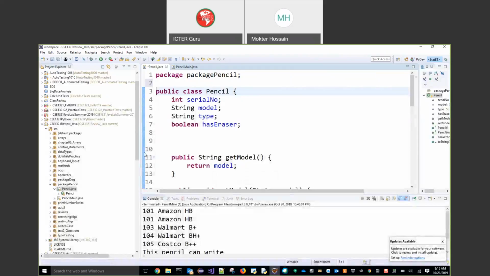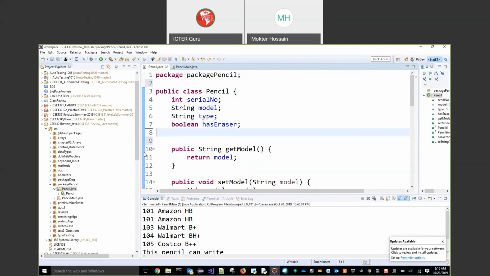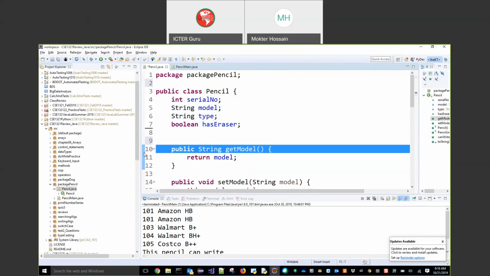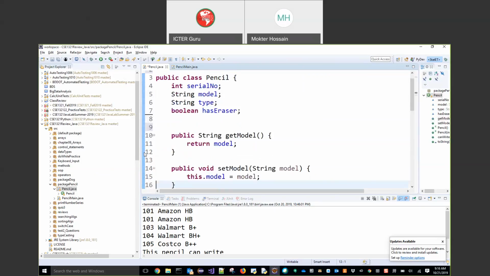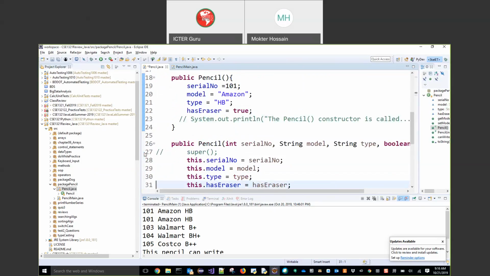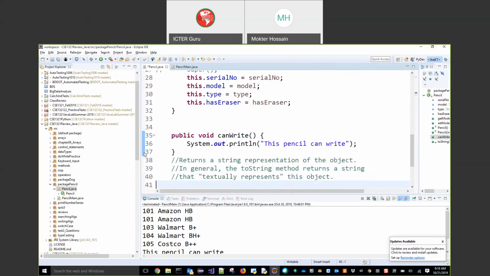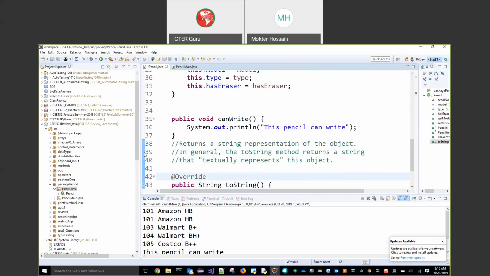Okay, so let us do a quick review. We are discussing how to design a class. Like we discussed how to design a pencil class that contains some features or attributes: serial number, model, type, has eraser. And a pencil class can have some actions or behavior like get model, can write.